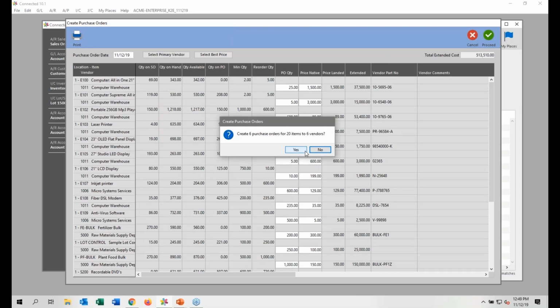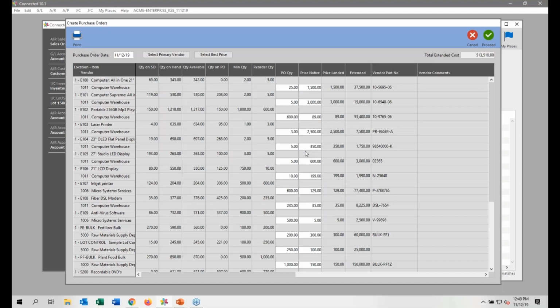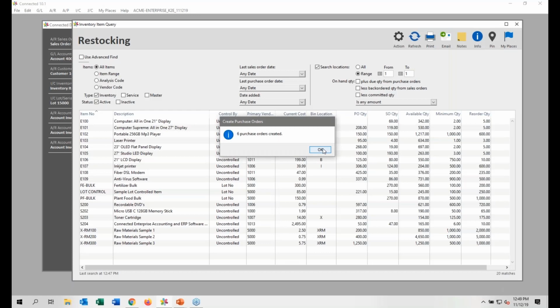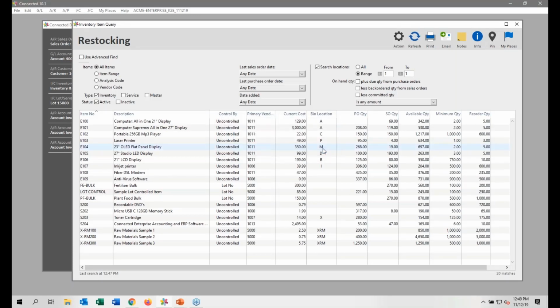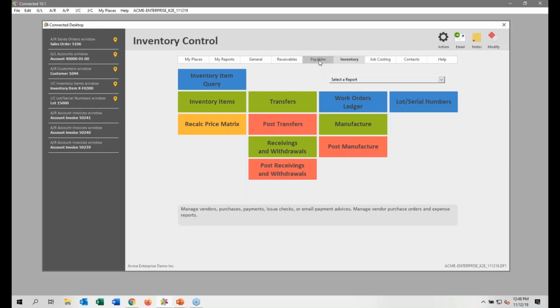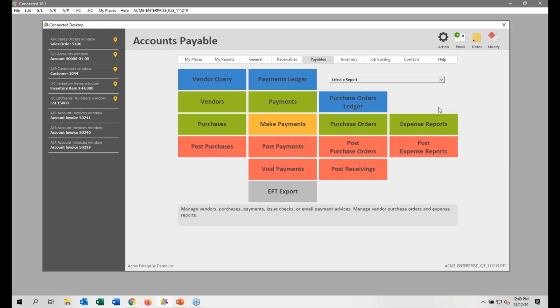We're going to create 6 purchase orders for 20 items to 6 vendors. We click OK, the process completes, and the POs are created. So to show you where those ended up, we'll click on the payables tab, which doubles as purchasing because the purchase orders feed into the purchases or the bills, etc.